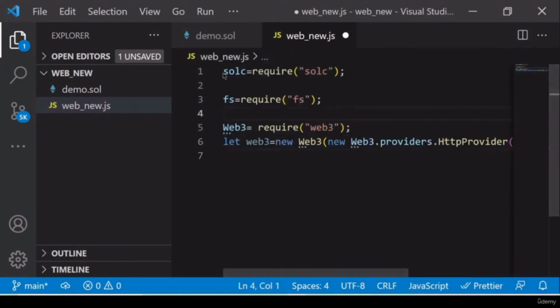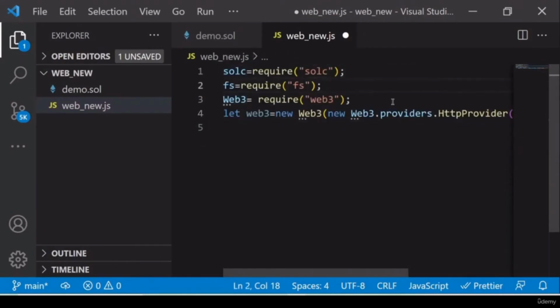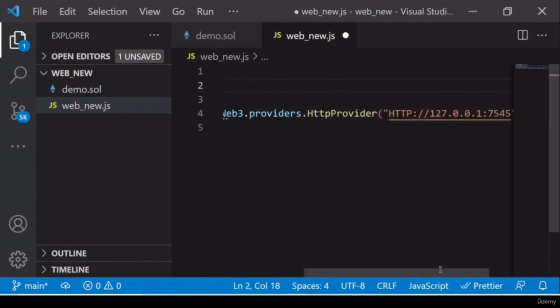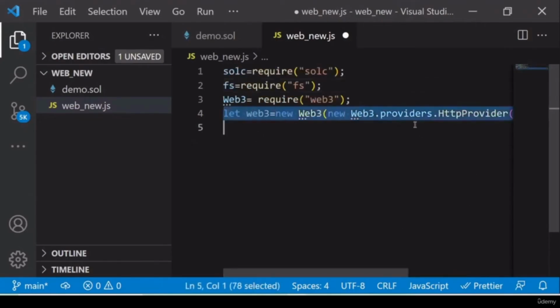So now we have completed three things here. If you see, first we have required this package. After that we will install the package, and at the last, to connect with our Ganache, we have written this last line. So with this we can connect with our Ganache.